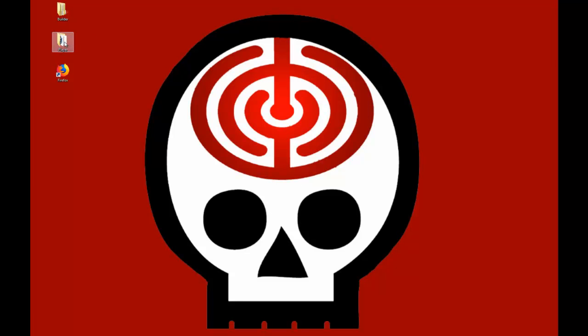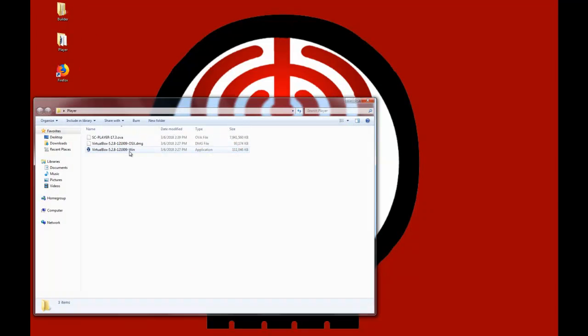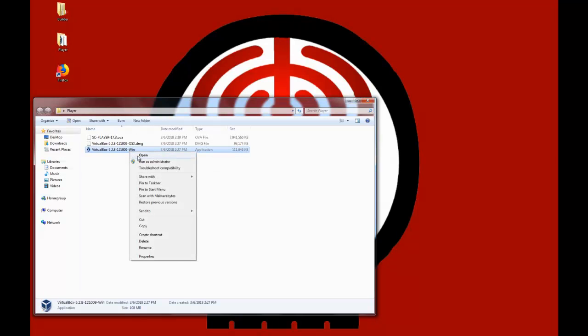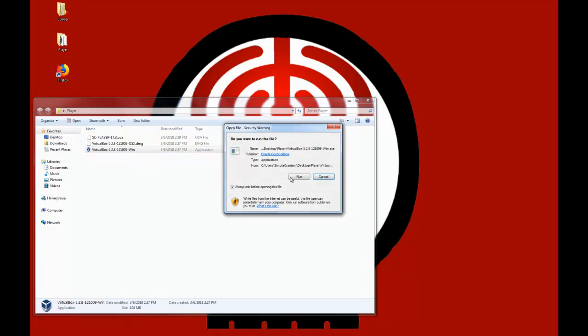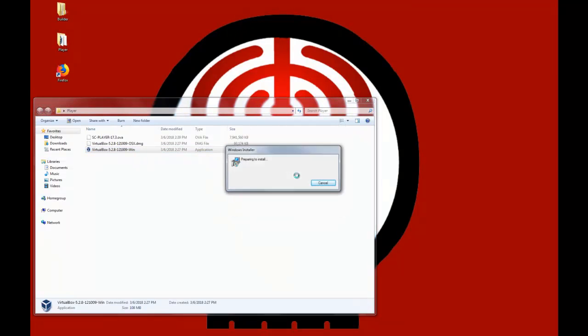I've saved these onto my desktop, just so they were easy to find and demonstrate. So let's open the player folder. You'll only have two files. The Windows is the bottom one. So let's double-click VirtualBox to install it.